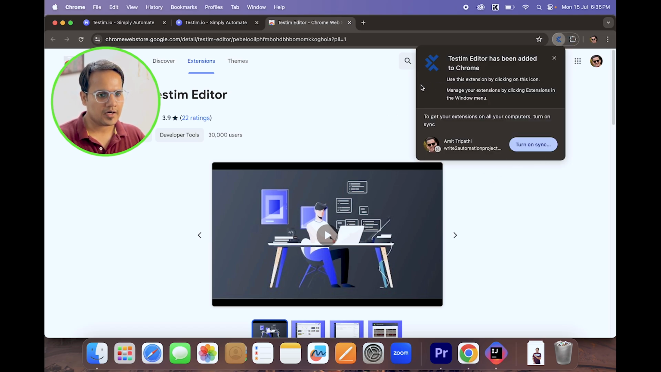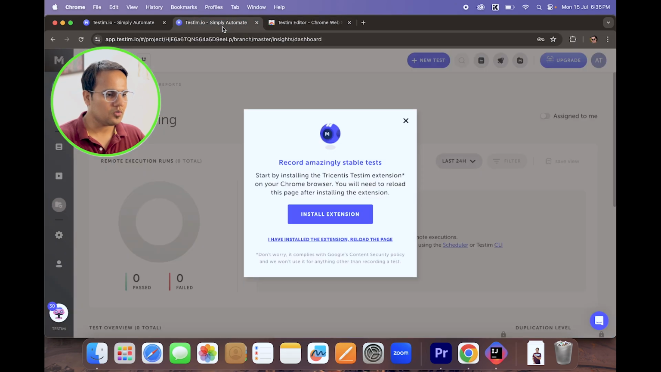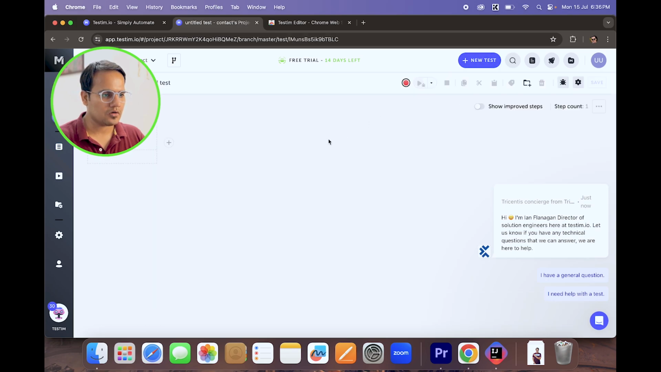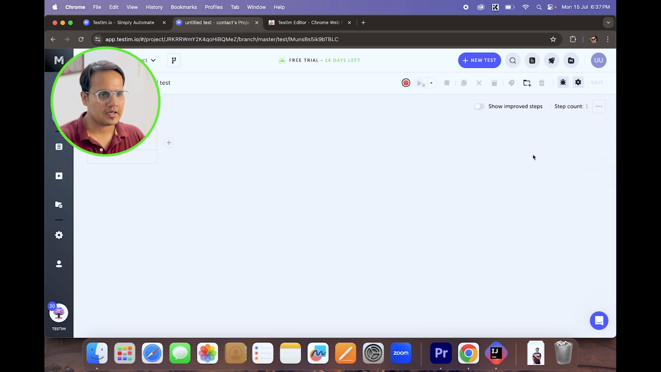Okay, so now this extension has been added over here, Testim Editor. Now what I need to do, I'll just refresh here. Okay, so now if you see, my free trial has started and there are 14 days left over here. Now I need to create a new test, sorry. And I have already added this Chrome extension, so it did not ask once I clicked on New Test.